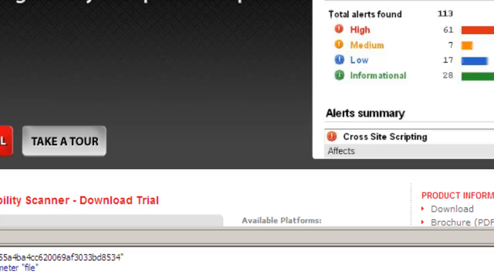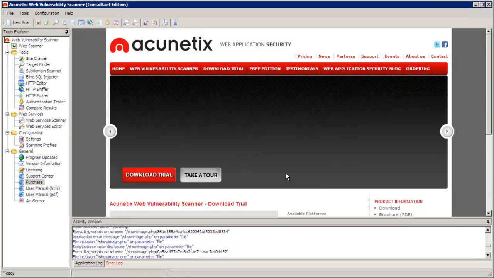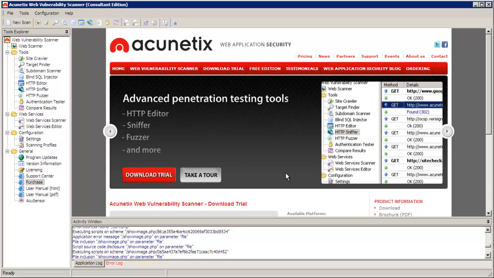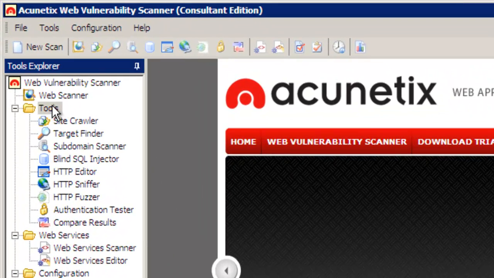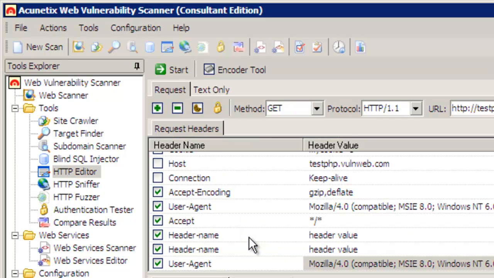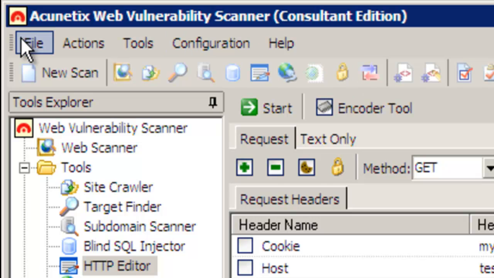Acunetix Web Vulnerability Scanner tests websites for vulnerabilities. It also contains several powerful hacking tools that could be used for deep penetration testing. In this video, I will use the HTTP editor tool that comes bundled with Acunetix Web Vulnerability Scanner to break into a website. Be aware that here I am breaking into my own website.